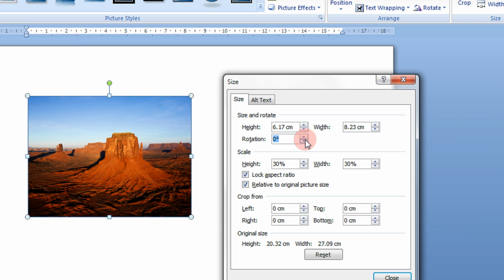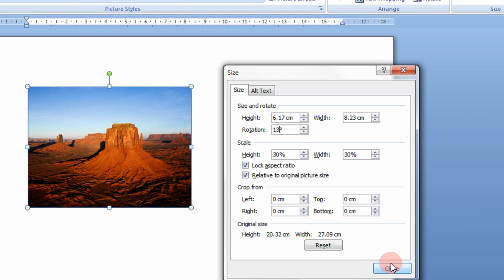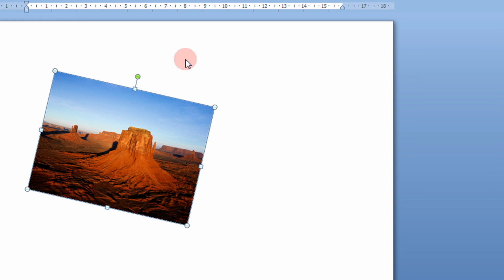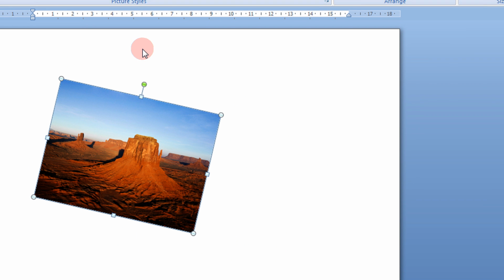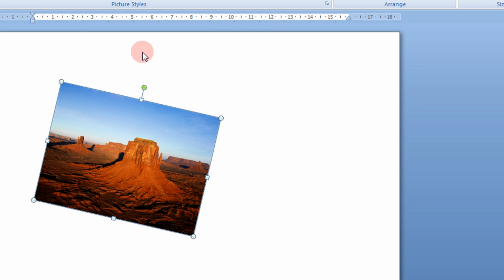Now just see, for example, in some cases, if you need to show a rotation angle of maybe 13 degrees, just come here and write 13 degrees. Okay, so this is 13 degrees. So depending on your requirement, you can rotate in any manner you want. This is the same option for PowerPoint as well as Excel.